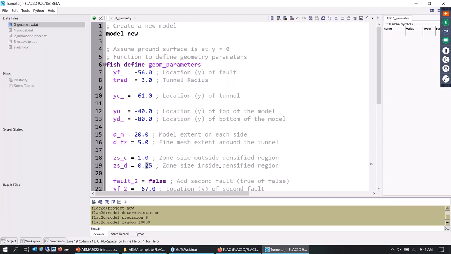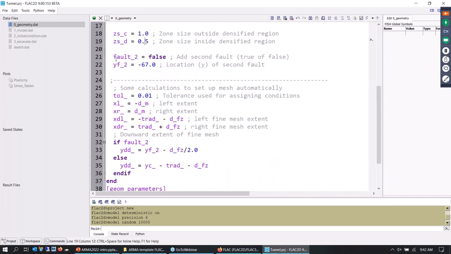And then the zone size in the densified region, I'm using 0.5 here. So the finer zone size would be that. Again, once you run this, you can always go back in sketch mode and change this, as I'll show here. Then I put a parameter: are you modeling fault 2 as well here? You can just say true or false. For now, I said false.